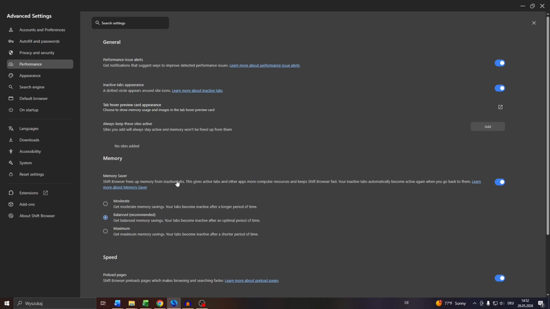Because that's what the memory saver does. It uses memory from inactive tabs to provide the memory to active tabs and other apps that are more importantly your computer resources, so that these tabs may work faster. So if you have a lot of inactive tabs, you can use that memory saver here for that. And that's how it works, guys.